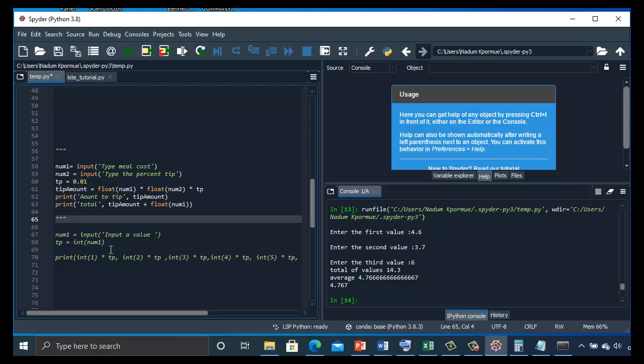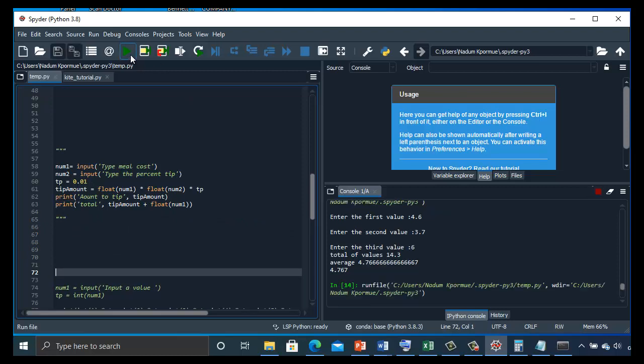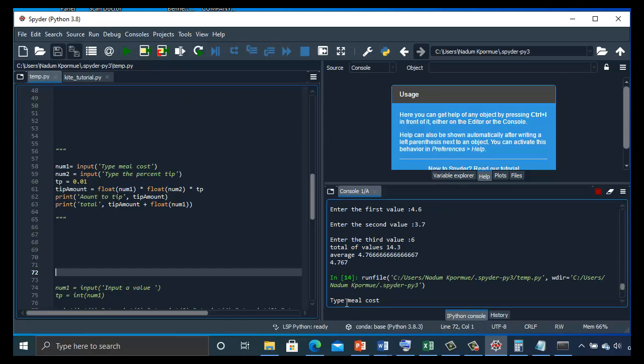Okay, so let's go. I'm going to run this program and we'll see. So the type meal cost. Okay, the meal I bought from Chicken Republic is 500 naira. You know, for those of us that go to Chicken Republic, we have a meal for 500 naira. They call it refuel.